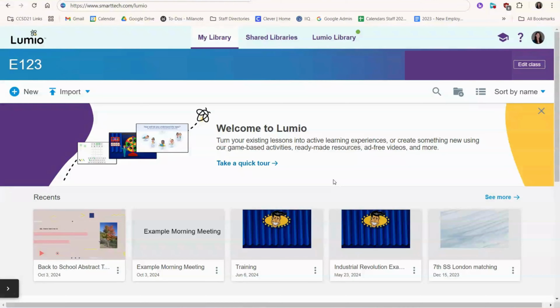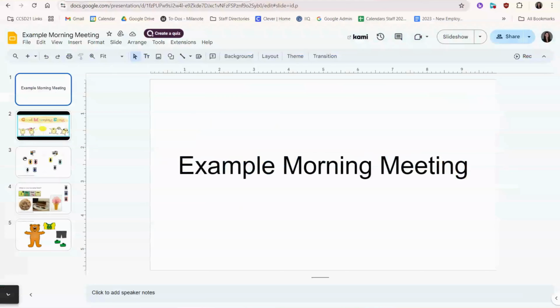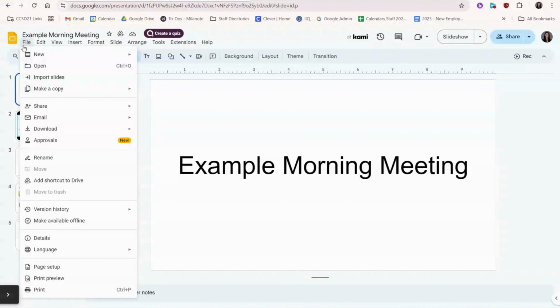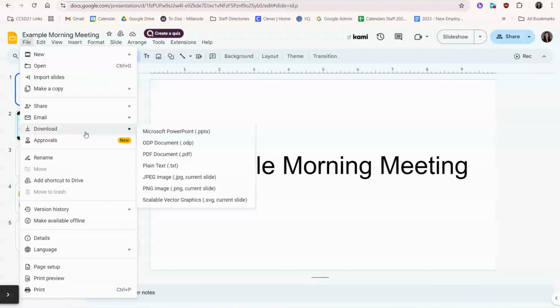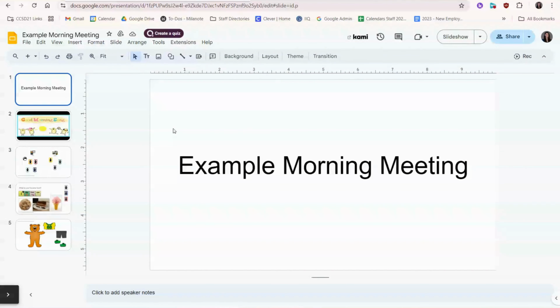Once you're in, you're going to choose to either create a new presentation or import an existing one. I'll show you how both work in this tutorial. If I already have an existing Google Slides, like this for example, I can download it by going to File, going to Download, and Microsoft PowerPoint, PPTX.